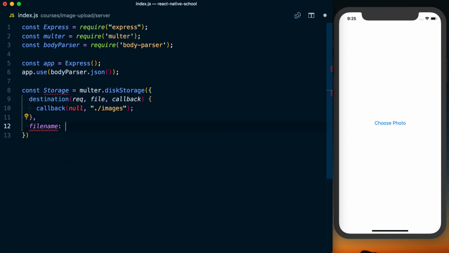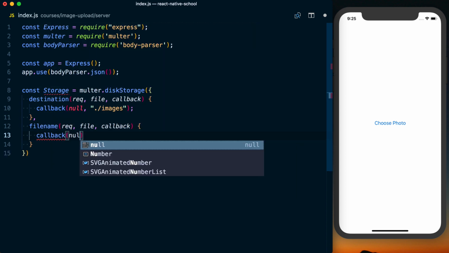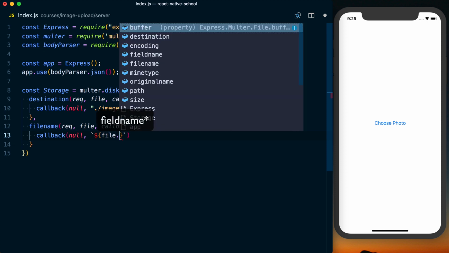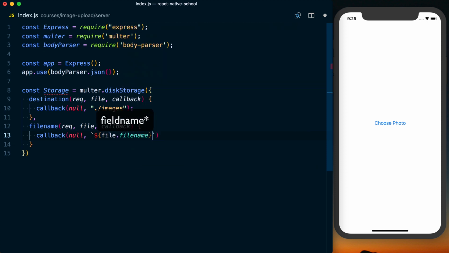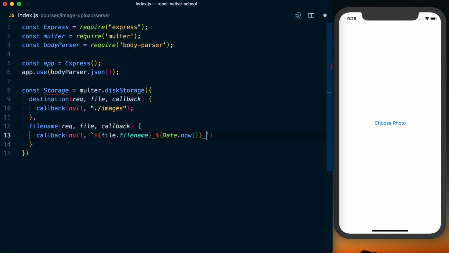Next, we'll want to set up the file name. Once again, we'll take the request, the file, and the callback. The first argument to callback is null, and then we can start configuring this. Basically what we're going to have is file.fieldname, then an underscore, then Date.now, and then we'll also tack on the file.originalname. Not necessarily a great naming scheme, but it will work for the sake of this example.